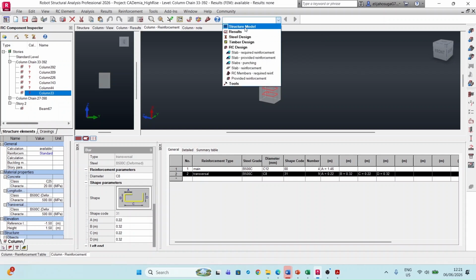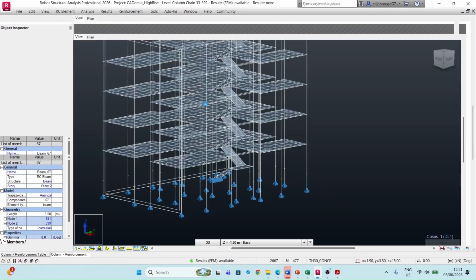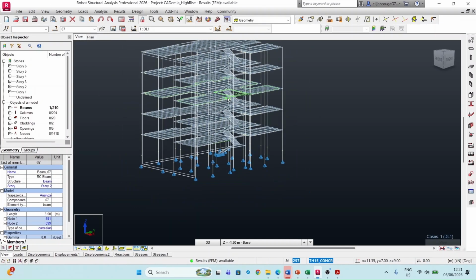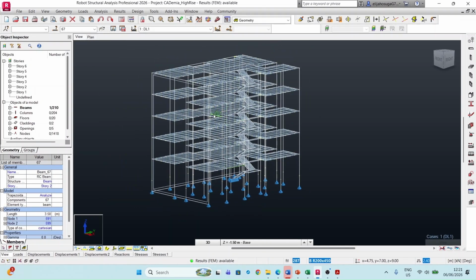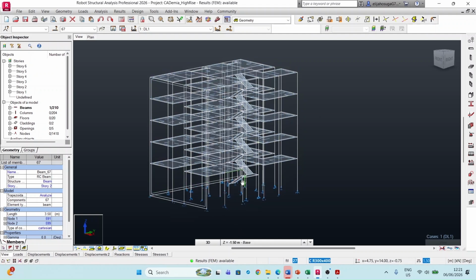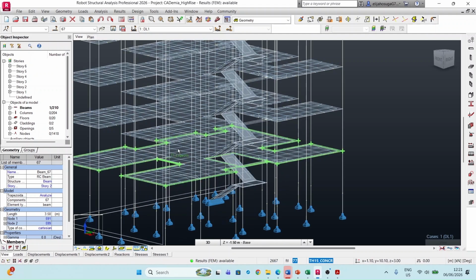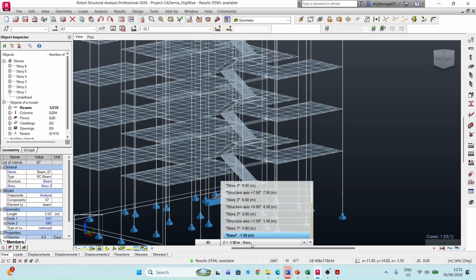So let me go back to the structure model, and then I go back to geometry. Here we have the structure again, and for us to design the beam, I'll just design the critical beam. We need to see the stresses happening on the beams. So I'll just go to the first floor beams.